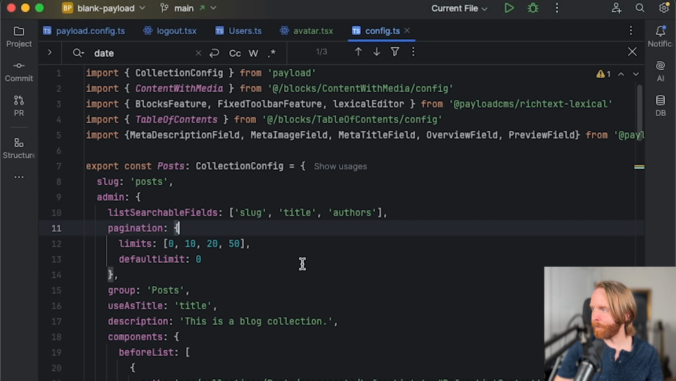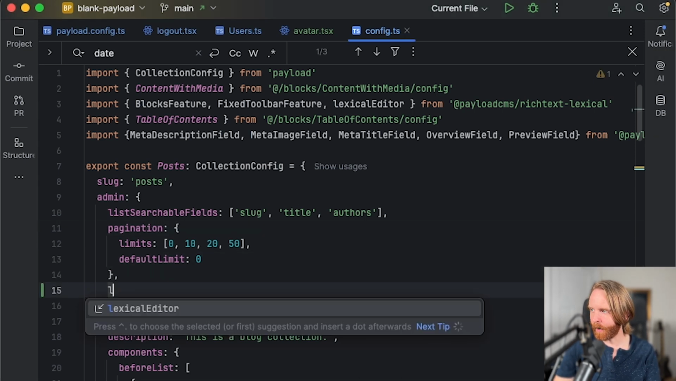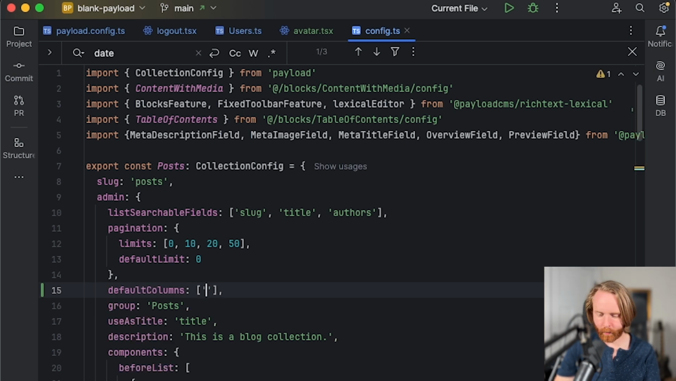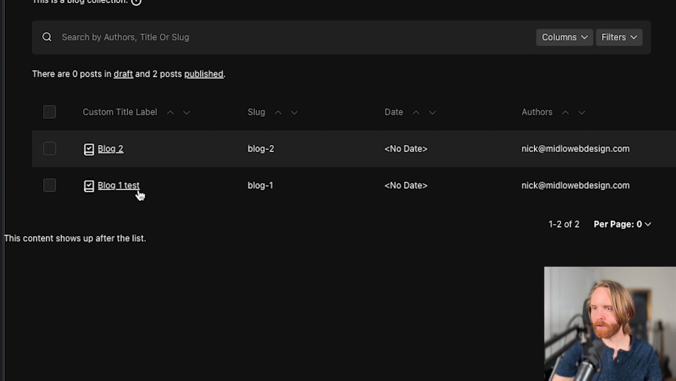So at the top here in our admin, we can add our default columns as an array, and we're going to include our title, our slug, our date, and our authors. Now when I save this, we can see that our list view has updated. While it's not listed in my config, you can also include ID as a default column if you'd like to.